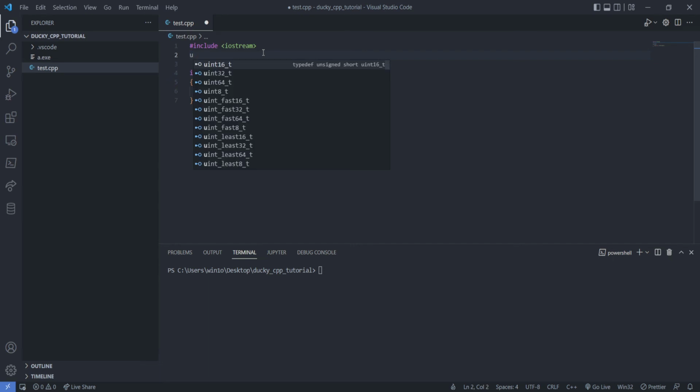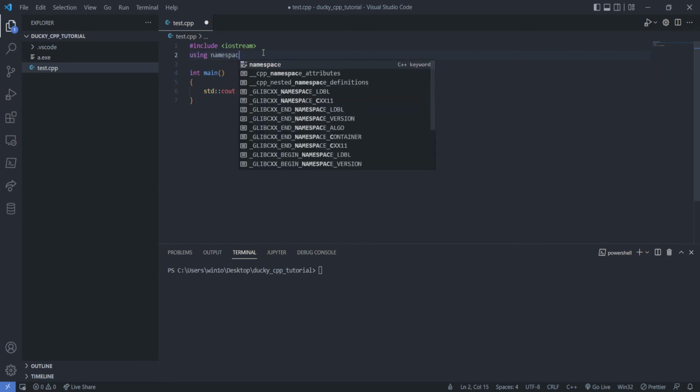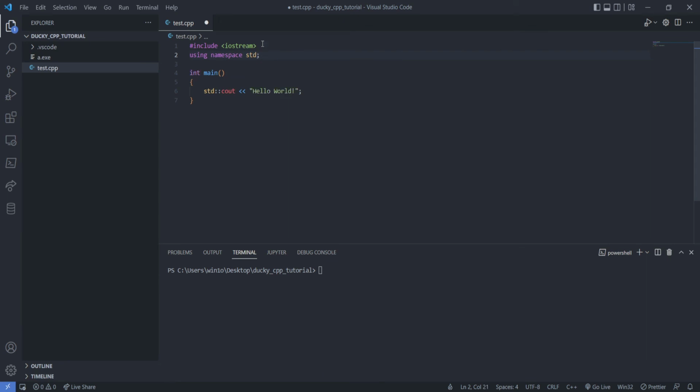Instead of typing std all the time, I can just use using namespace std. That is why I am typing this line after the include statement. Now I do not need to have this std colon colon before my cout function, and I can use the program as it is. And this is basically the structure of a C++ program.